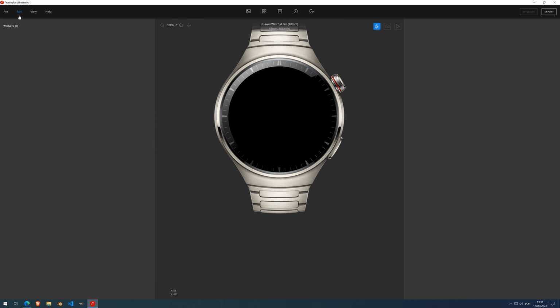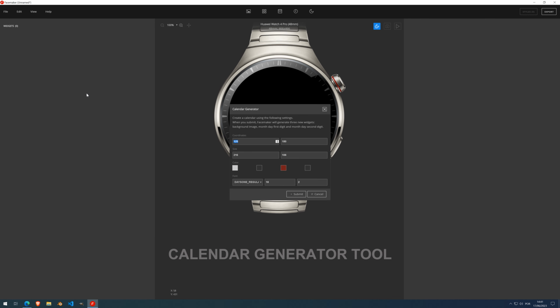And the next tool we'll be talking about is the calendar generator. So I have been asked by many users, how do you do calendars? I have seen this or that watch face and it features a calendar. Well, the calendars are a smart trick. They're composed of 3 different widgets that are cleverly designed to resemble a calendar. And let me show you here what it does.